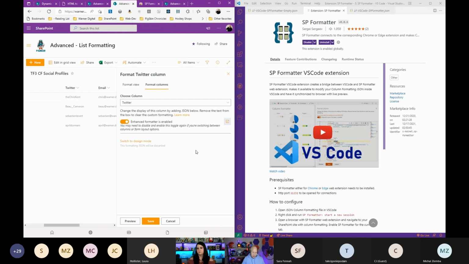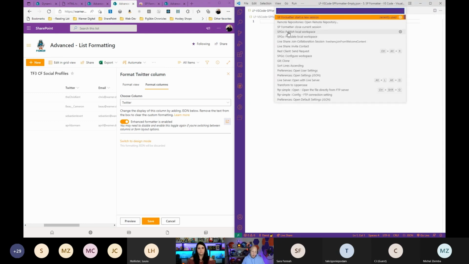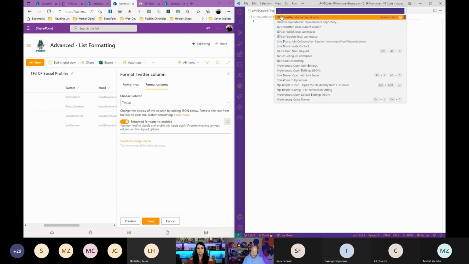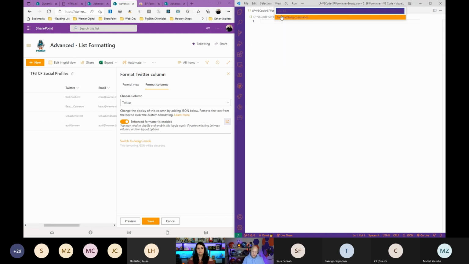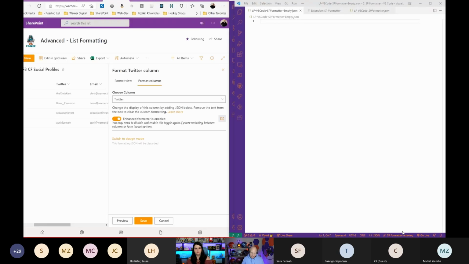Now it hasn't really worked for me yet, and the reason is because I'm going to come into my empty field here in list formatting, or excuse me, in VS Code on the right, and I'm going to start a new session. You can hit F1 to toggle the toolbar, and you could always just type SP Formatter if you want. Too dark there. There we go. And I can say start a new session. And that started. We can even see down here on the bottom, it says SP Formatter is listening.